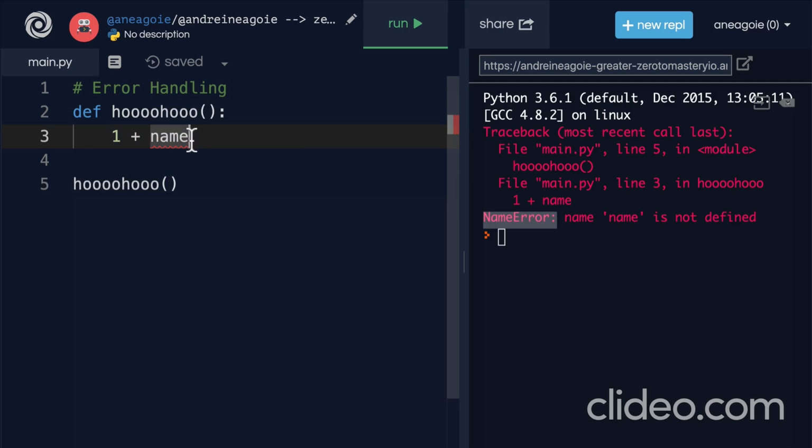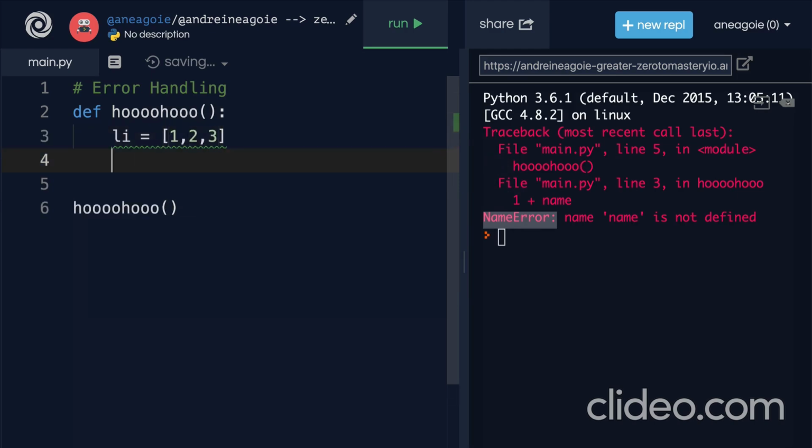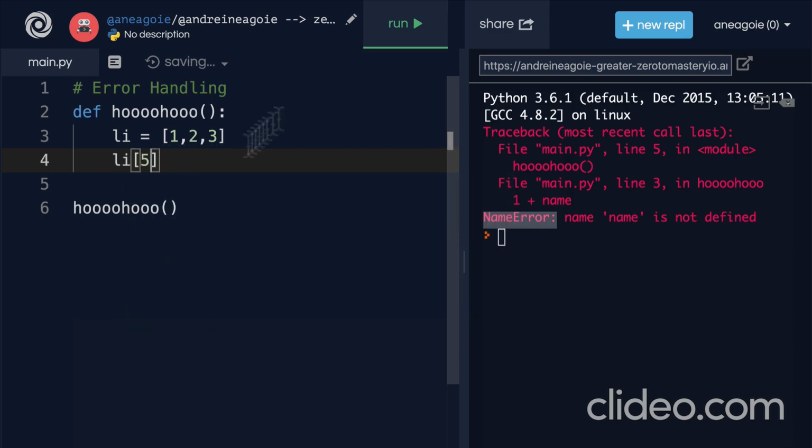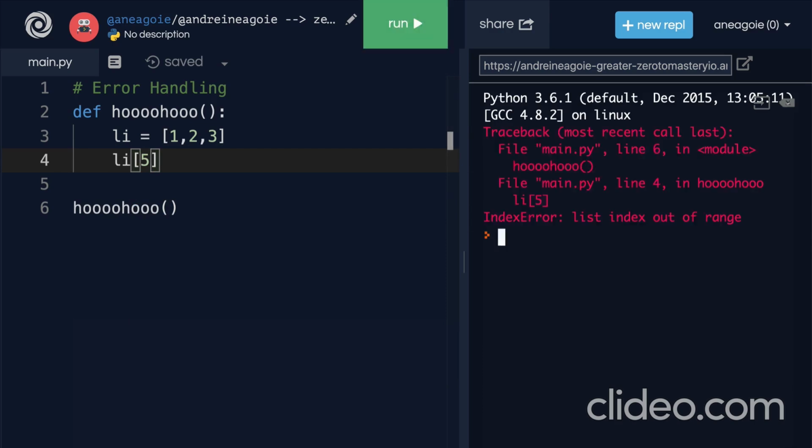But what about this? What if we have a list, let's say li, 1, 2, 3, and I access li, let's say, at index of 5. If I run this, I get an index error. List index is out of range.